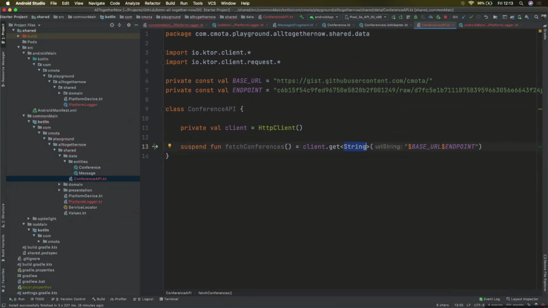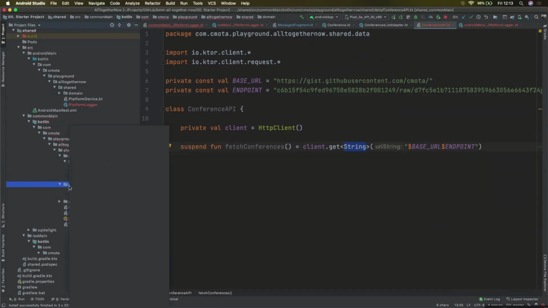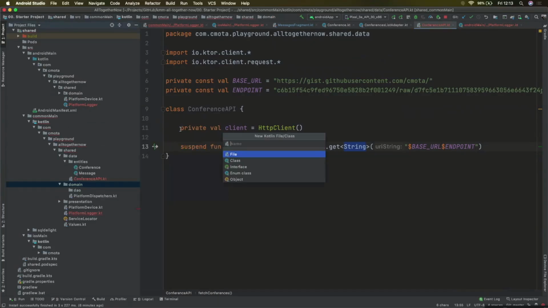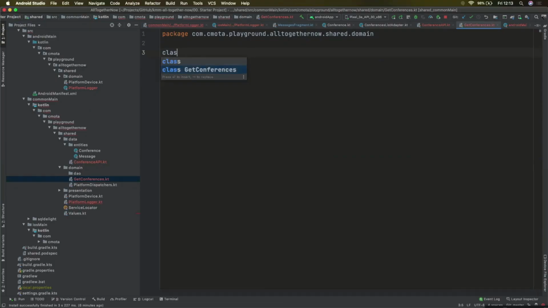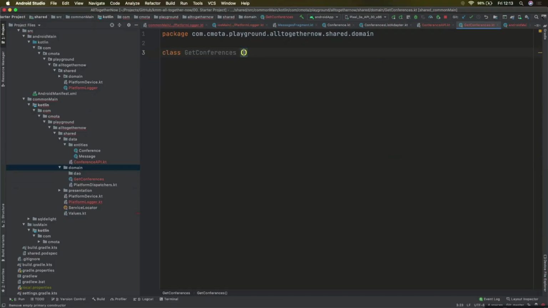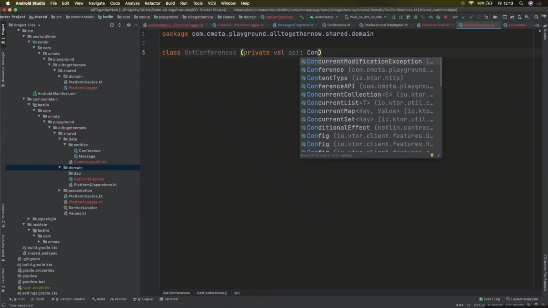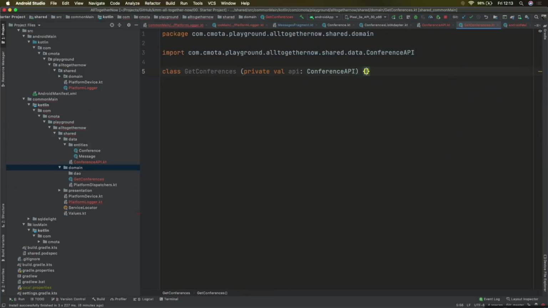Now that we've created this conference API, we're going to create a get conference method. Let's get over to domain. Methods, no, class. So we can call it GetConferences.kt. And let's create this GetConferences class. So we want to make a request to the API that we just created. So let's call private val. We're going to receive this API. It's already here. And now let's create our invoke method.